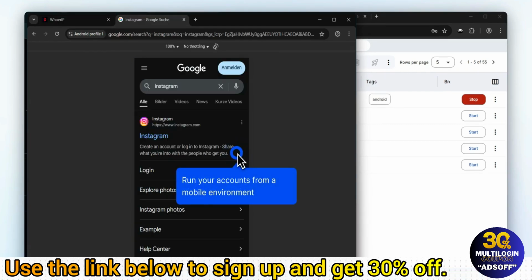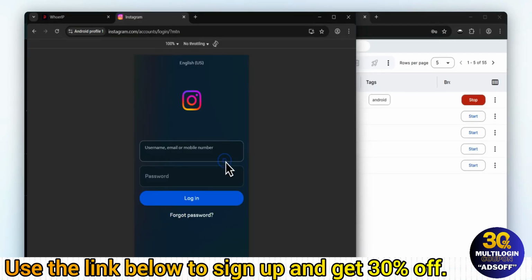With an Android profile, you can manage platforms like Instagram, TikTok, and more with mobile authenticity. Running accounts from a mobile profile makes your activity appear more natural to platforms.